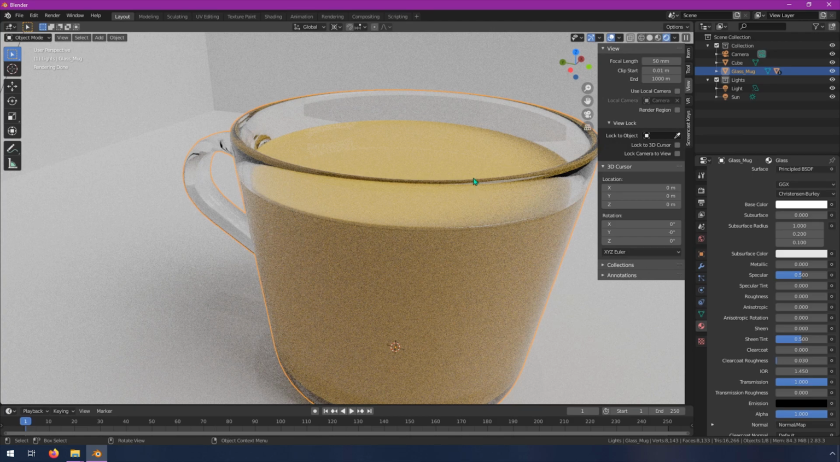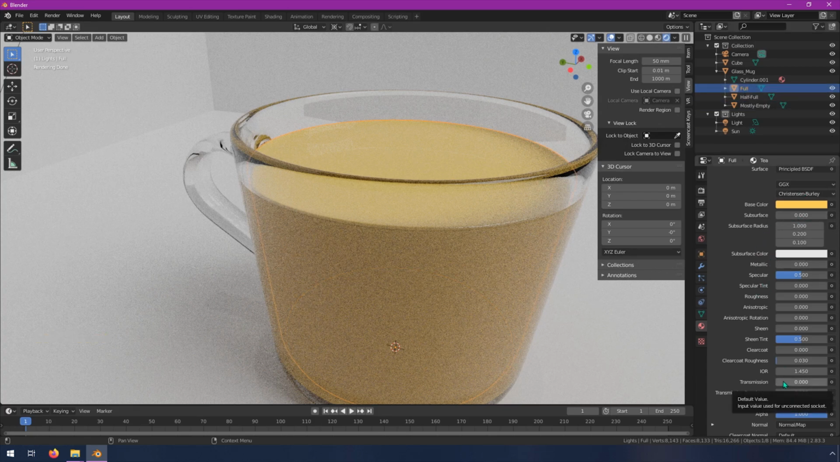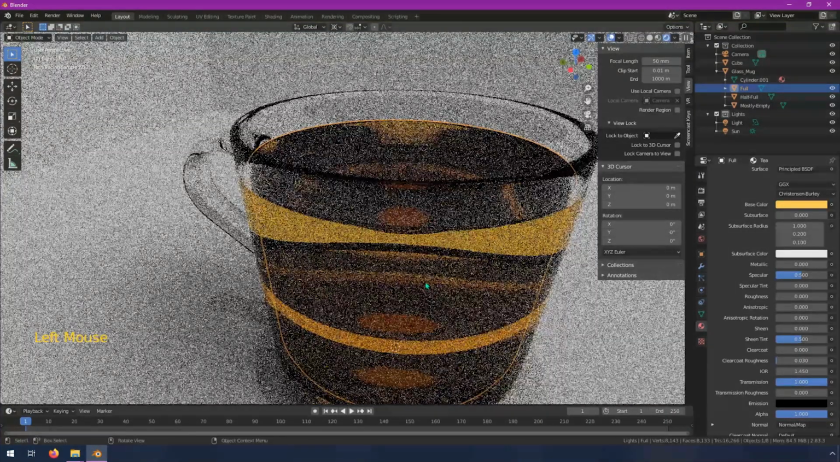So that should help. Our mug already looks better, but this is looking kind of weird. It's a very opaque liquid. So we can fix this as well. Make sure that you've got one of these teas selected. You're going to have to open up the glass mug, and then you can do either the full, empty, or mostly empty, half full, or full. Doesn't matter. They're all using the same material. Then we're going to put up the transmission on this one as well, all the way to 1.